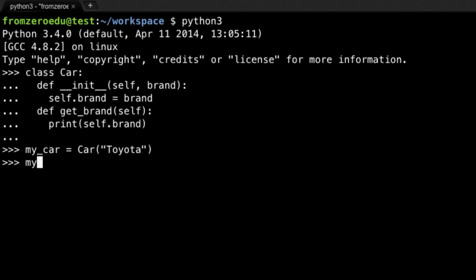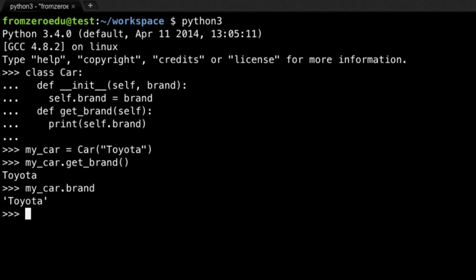So now if I do my car dot get brand, it prints Toyota. So that was set properly, right? And this is the same thing as just accessing the brand directly here, which is Toyota. But as you notice in the top example, it's not returned with quotes because it's just printing out on the screen, versus this is actually the variable Toyota.